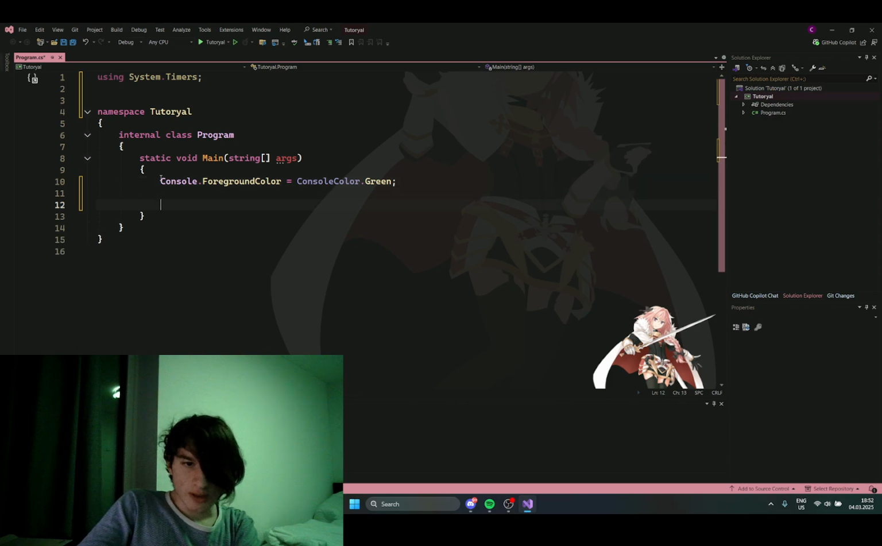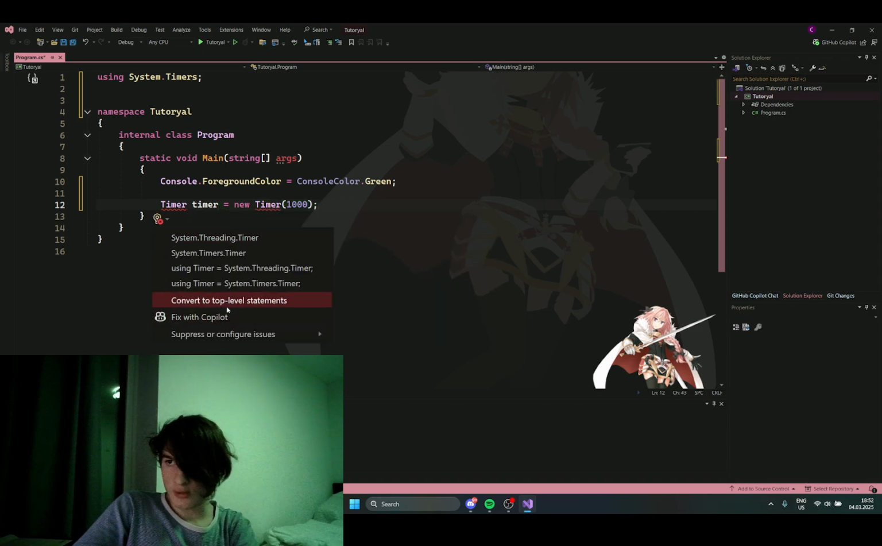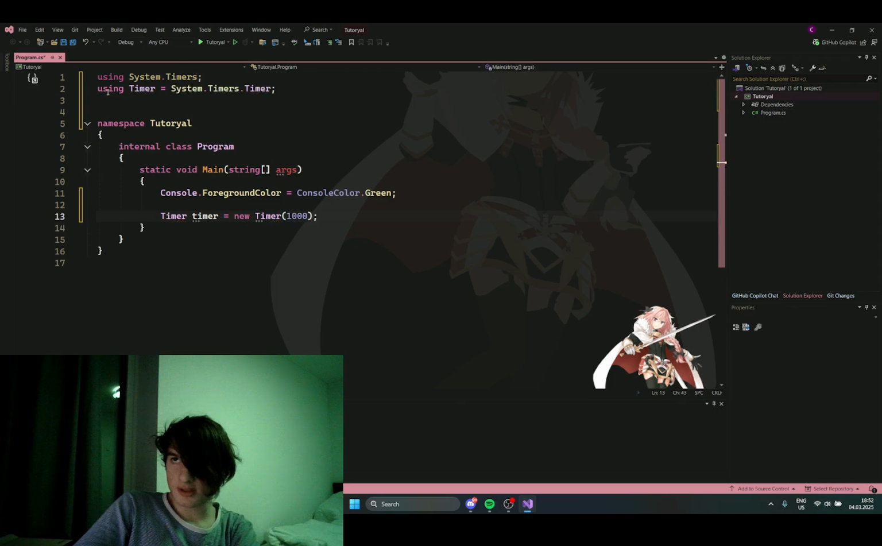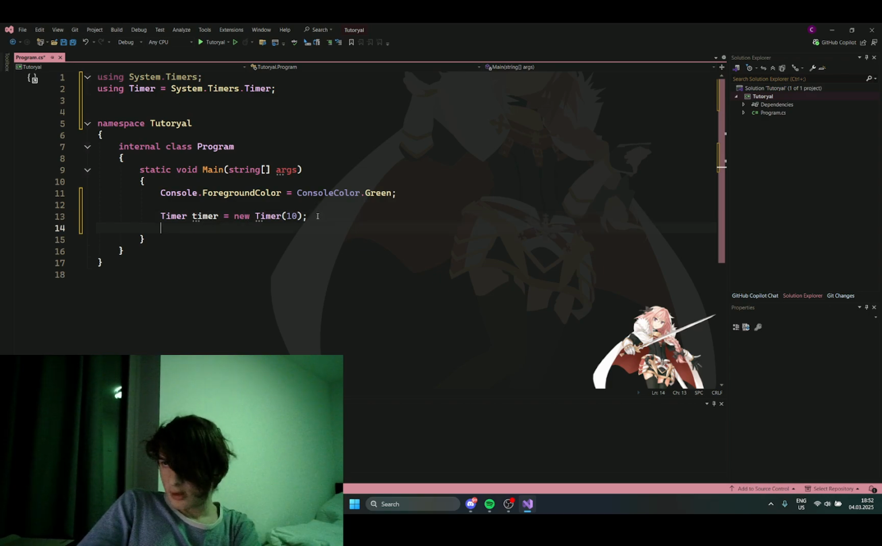Now we need to create a timer here. Let's do timer equals new Timer. This isn't specified, so we're going to use System.Timers. Now I want this to be 10 milliseconds. I want this to run every 10 milliseconds because it's gotta be fast. Now it's time elapsed, so we will get to that later.